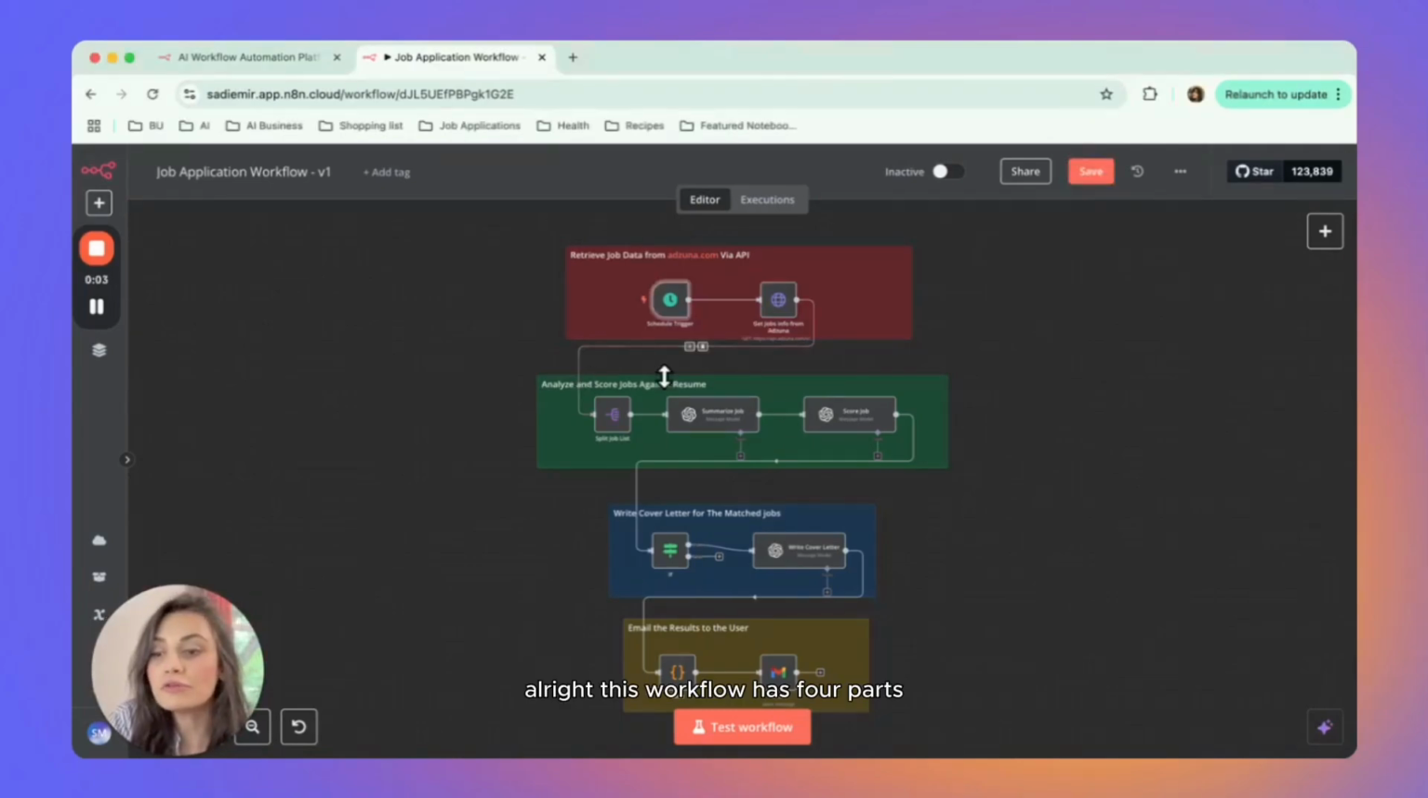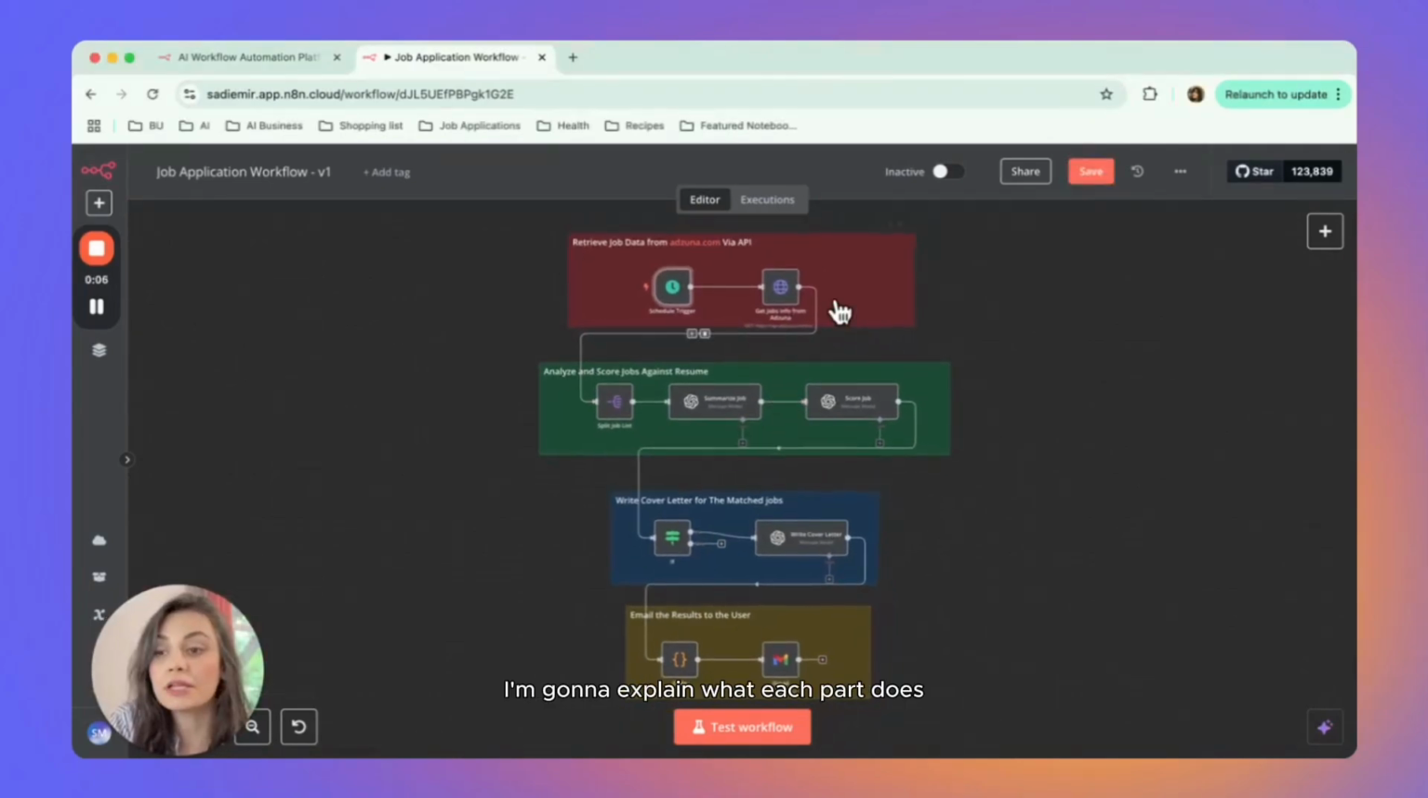All right, this workflow has four parts. I'm going to explain what each part does and then go through each node one by one and explain the details. The first part retrieves job data from platforms. I'm using Adzuna.com for multiple reasons. One, because it has a huge pool of jobs in my background, and two, because it offers a free API. But there are multiple other options for job searching platforms.